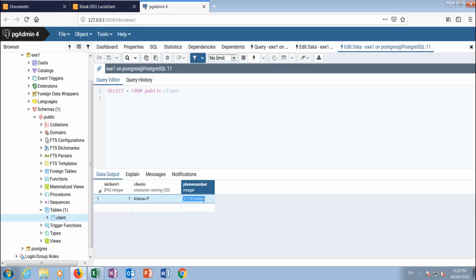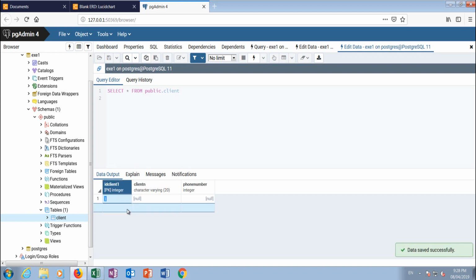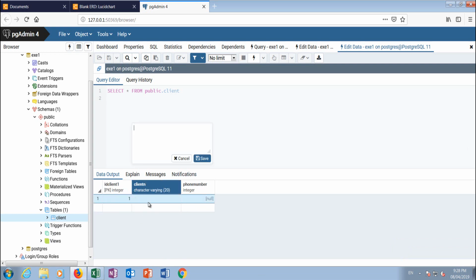Now if we want to eliminate these fields, save. For example, save. You see, we cannot eliminate the primary key, okay? That's not possible with this method. We can eliminate the client name, the phone number, these two fields, but not the primary key.